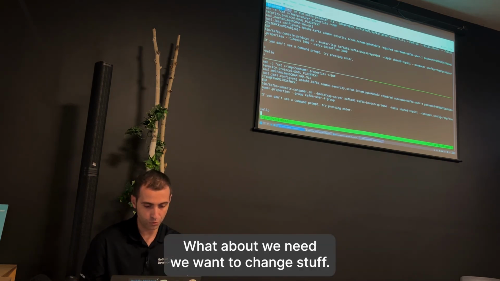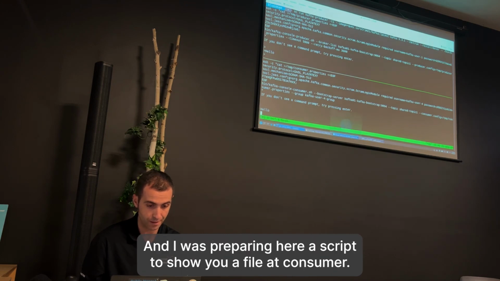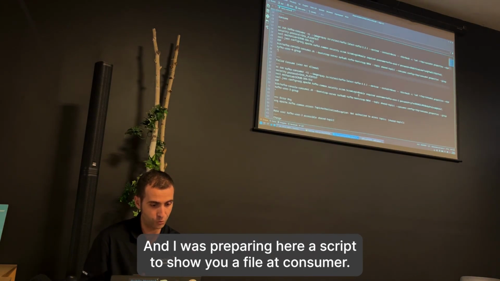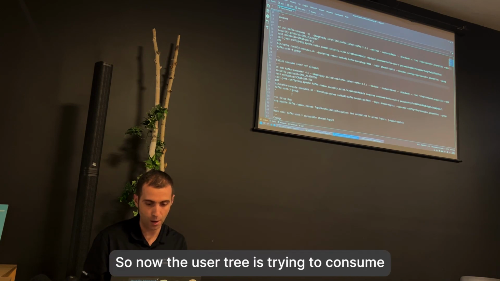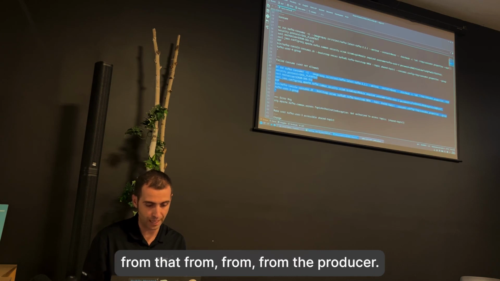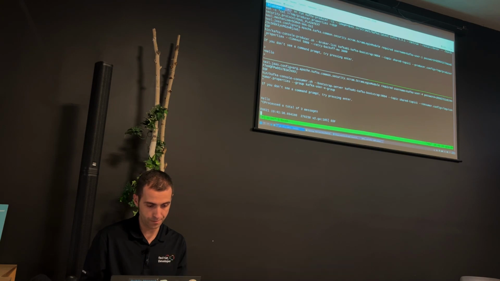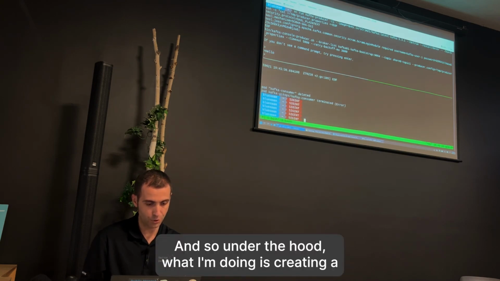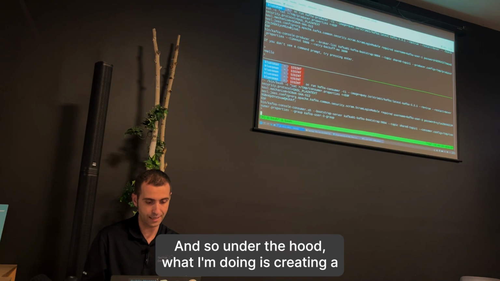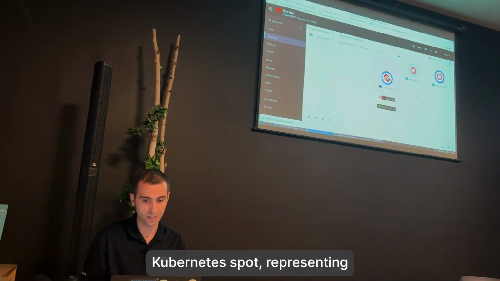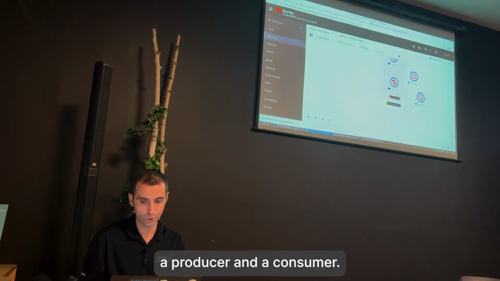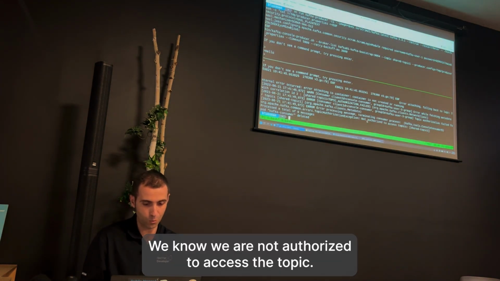What about we want to change stuff? And I was preparing here a script to show you a failed consumer. So now the user 3 is trying to consume from the producer. Let me show you here. We kill the pod. And so under the hood, what I'm doing is creating a Kubernetes pod representing a producer and a consumer. We should see an error here. We are not authorized to access the topic.